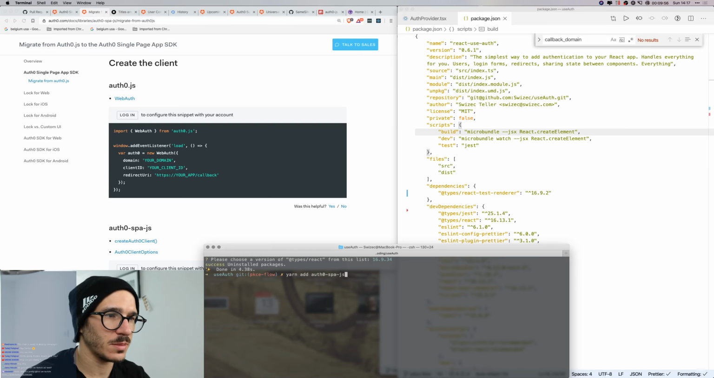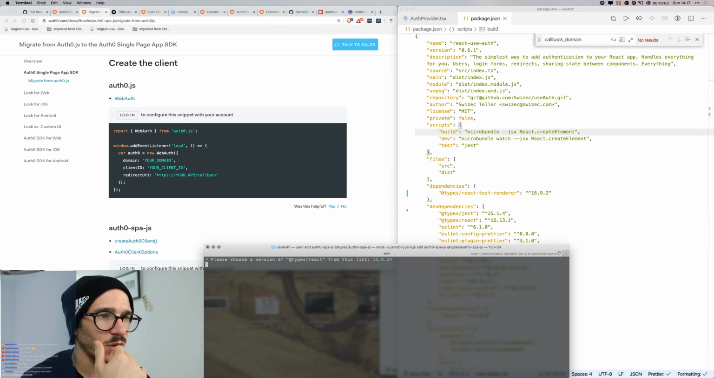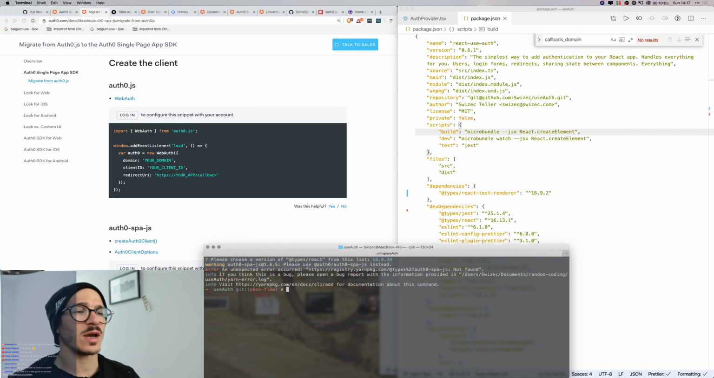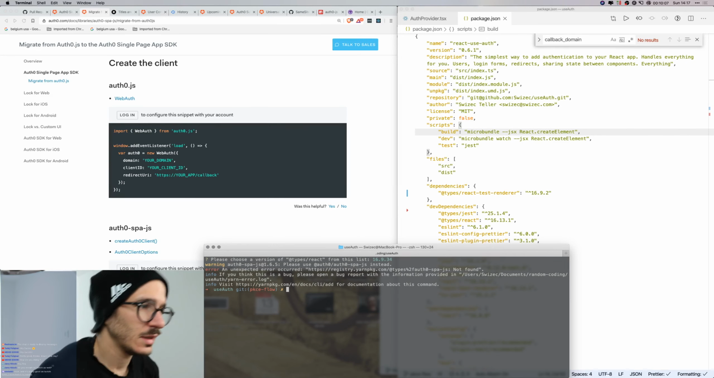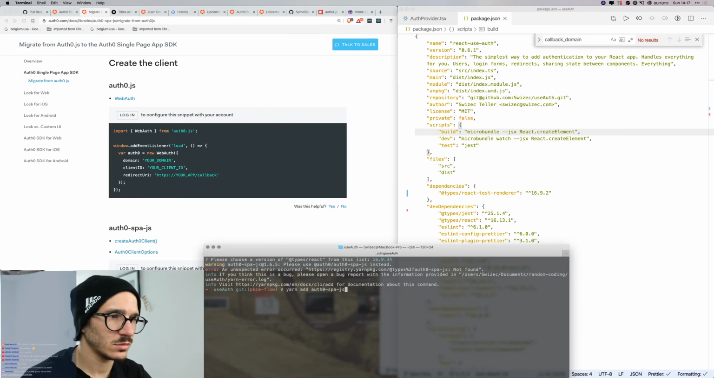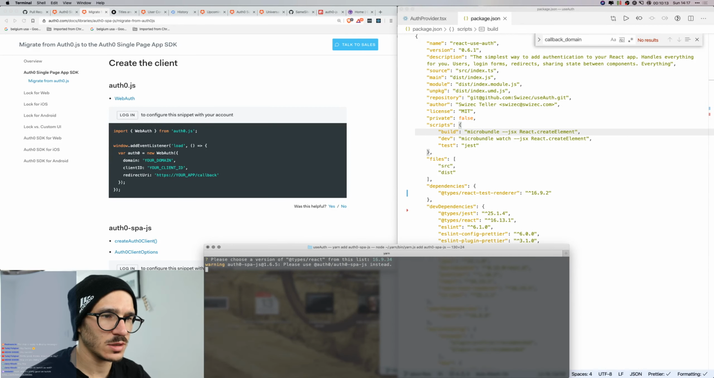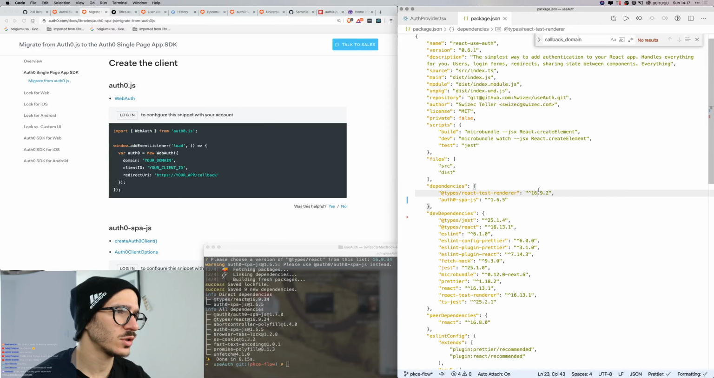-spa-js, and let's get types for that as well. Spa JS. Is it gonna ask me for the React types every time? Okay, so there's no types for that. Cool. Let's try just yarn add, yes, auth0-spa-js. Cool, that works.